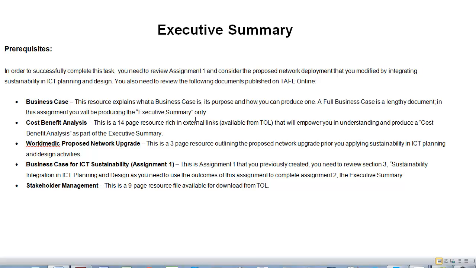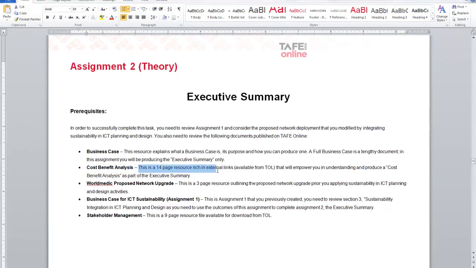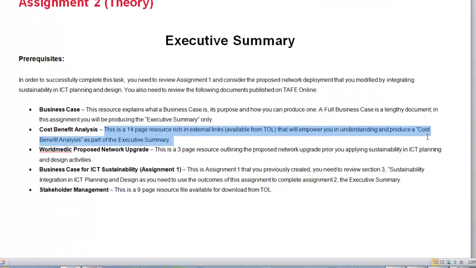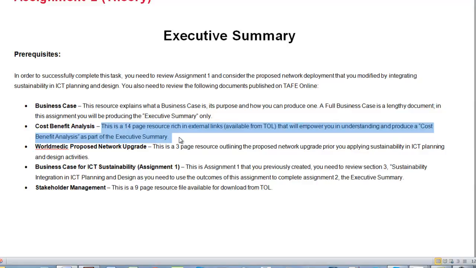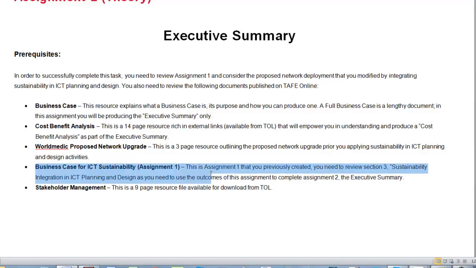As part of the executive summary, there is a cost and benefit analysis to be done, and there is a document on TAFE Online. This is a 14-page resource rich with external links that will empower you in understanding the cost benefit analysis as part of the executive summary. You need to review the documents that we already know, the World Medic proposed upgrade, and the business case for ICT sustainability, which is your assignment number 1.